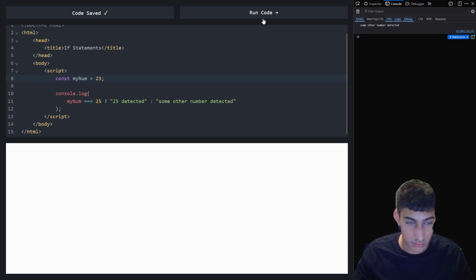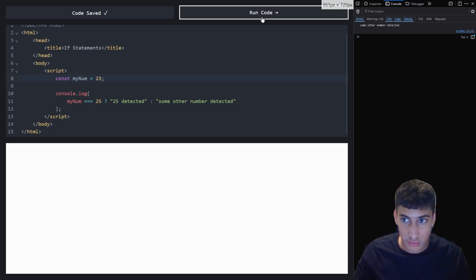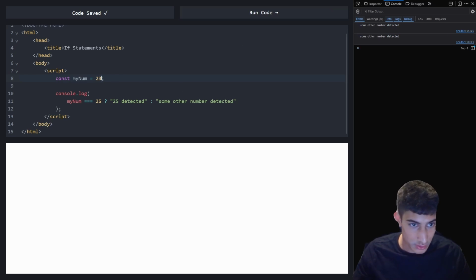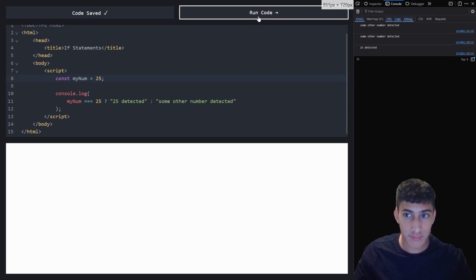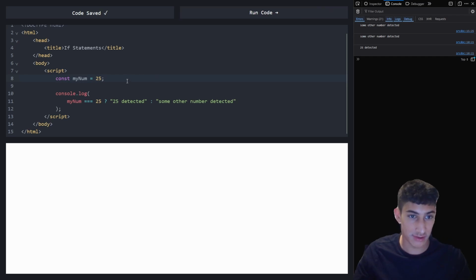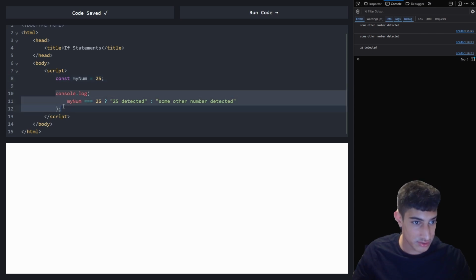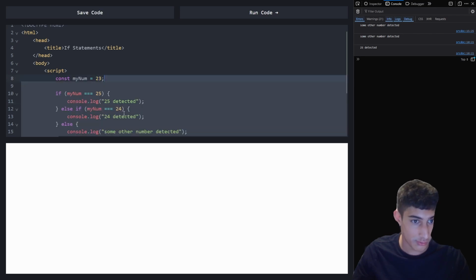And so if we go to the console, you can see 23 is not 25, so it prints out some other number detected. But when it's 25, it prints out 25 detected. So as you can see, this still works exactly the same way as before. It's just that it's much more simplified into just a single statement with the if-else logic inside the function call.